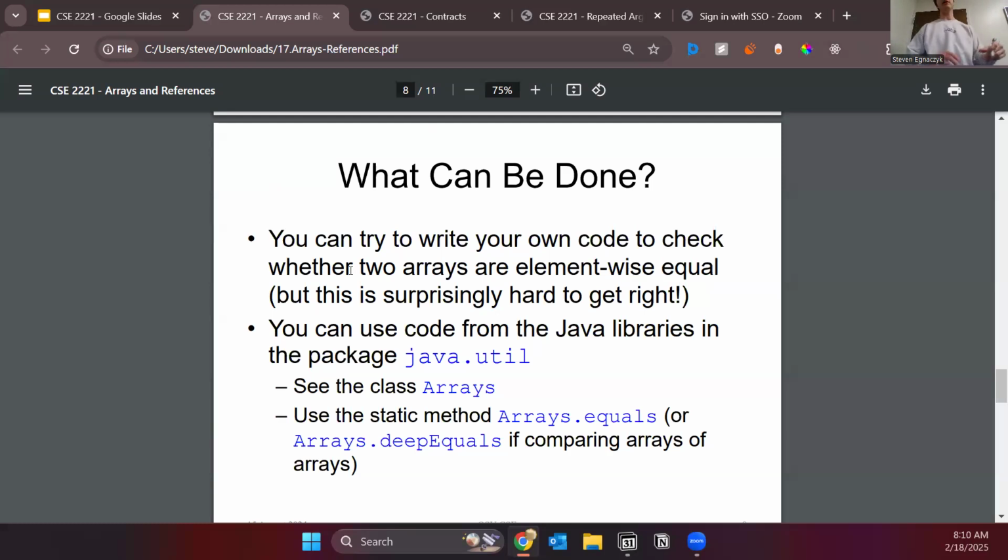But if you're lazy, like all computer scientists, you can just use the code from Java libraries that are in the java.util package. So there's an Arrays class, which is a class that you can call static methods from. And there's a static method called dot equals or dot deepEquals for comparing arrays of arrays. What we mean by that is not that important for the class, but it is important for computer science: the difference between equals and deepEquals.